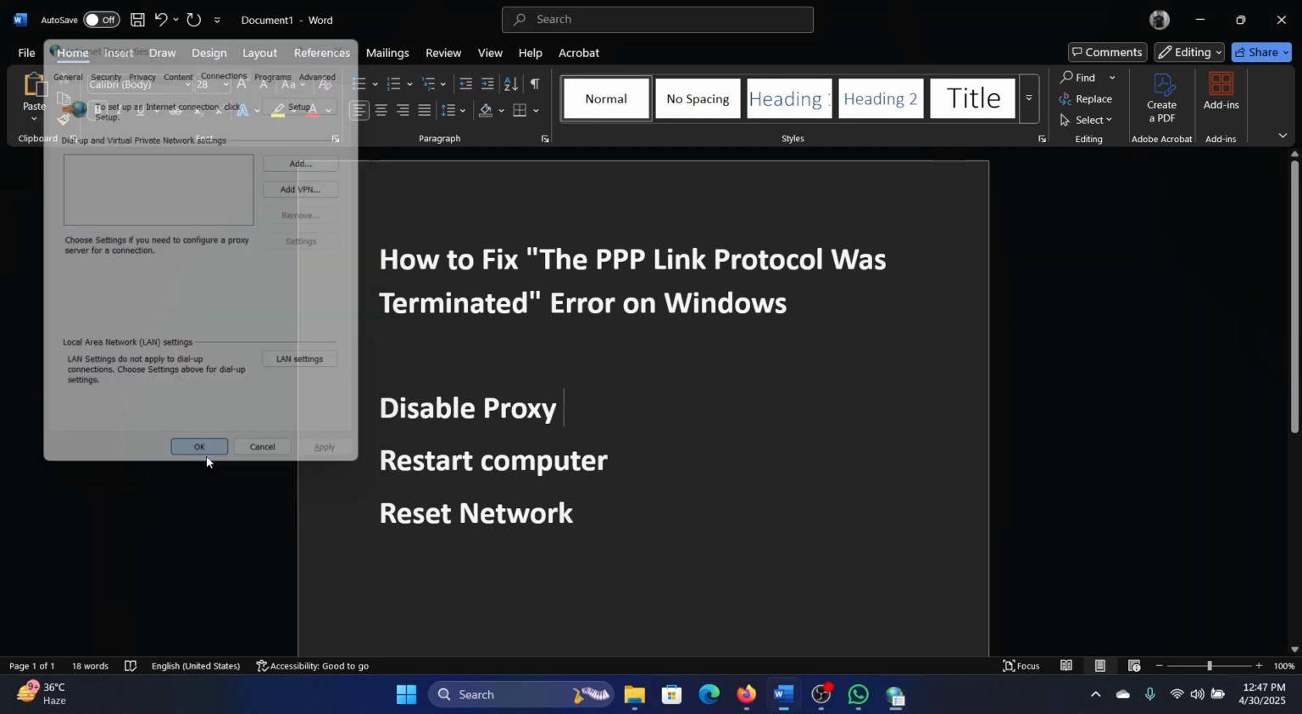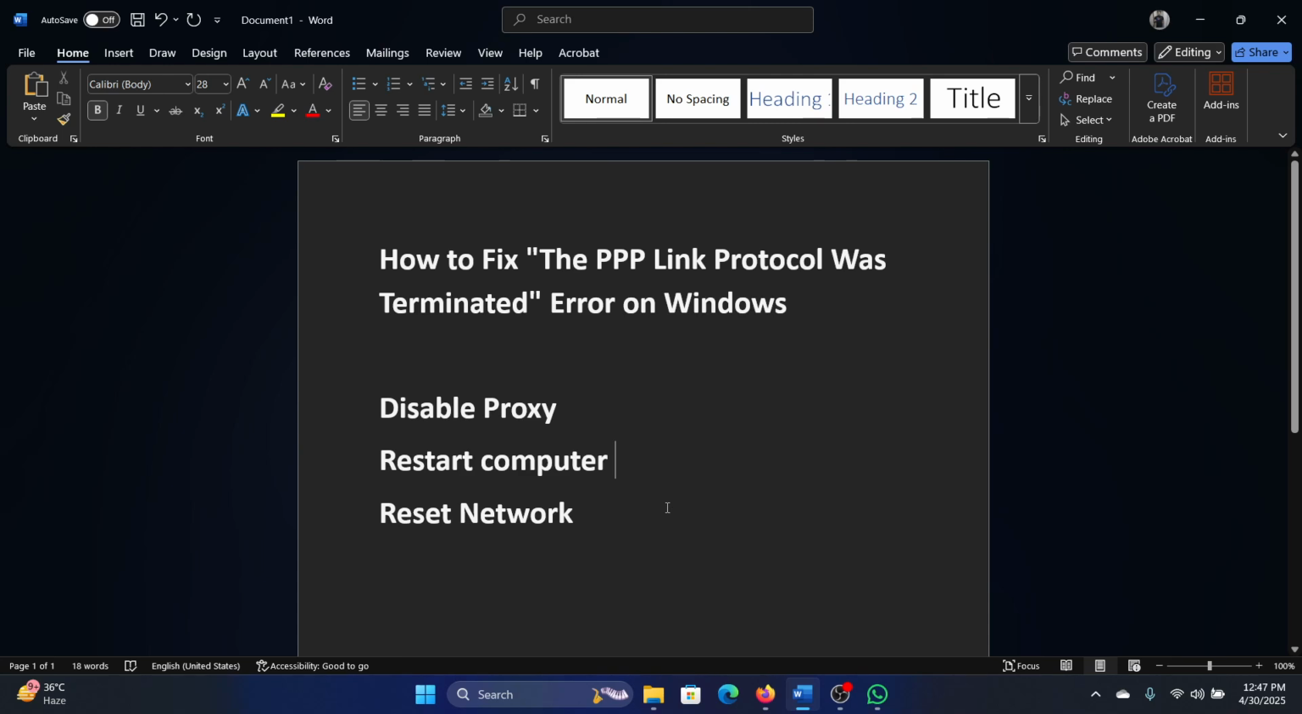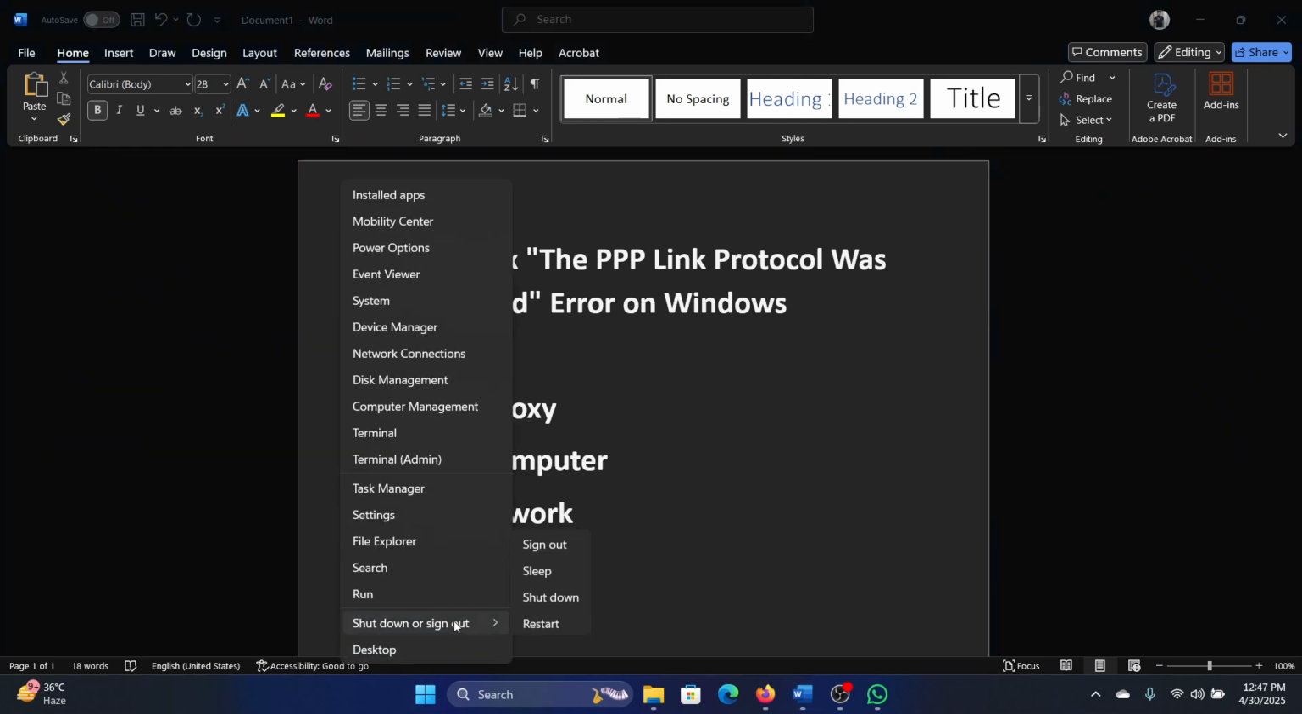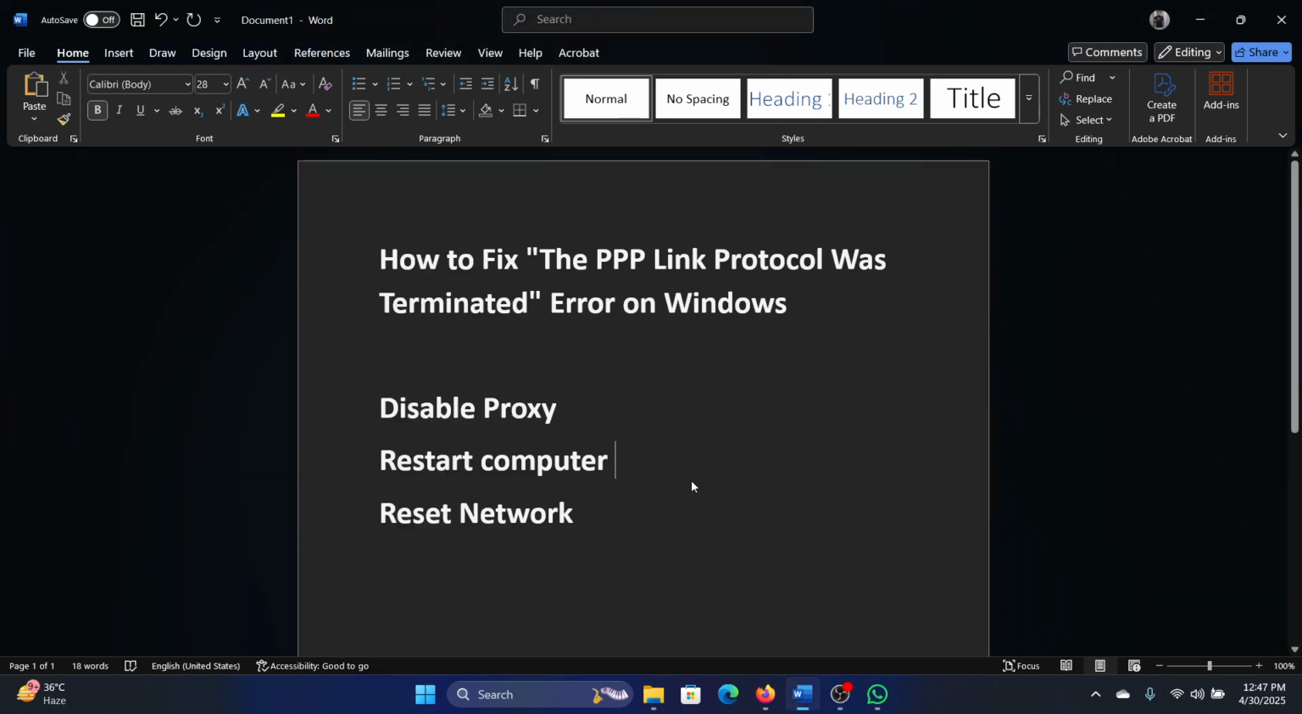The next solution will be to restart the computer. Right click on the Start button and select Shut down or sign out, and then select Restart.